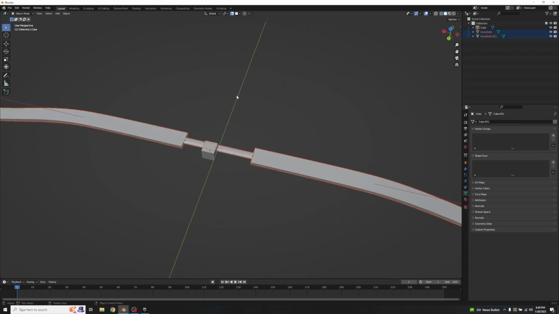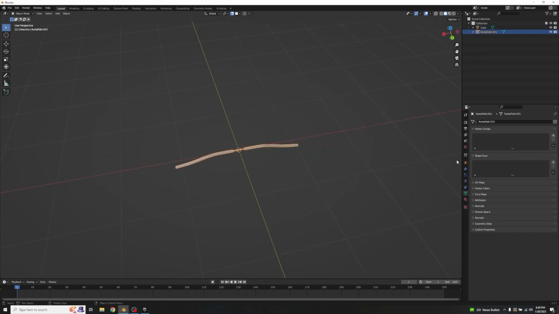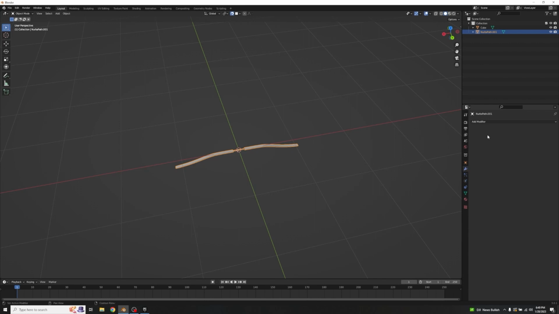We're going to make sure to join both sides together. So we do want to make sure that these are joined together. So we're going to take both sides here, highlight them by shift clicking one, and then just Control J. And then we're going to click on the bow limbs that have now been joined together, go to the modifiers tab, add modifier. The modifiers tab is the wrench icon here.